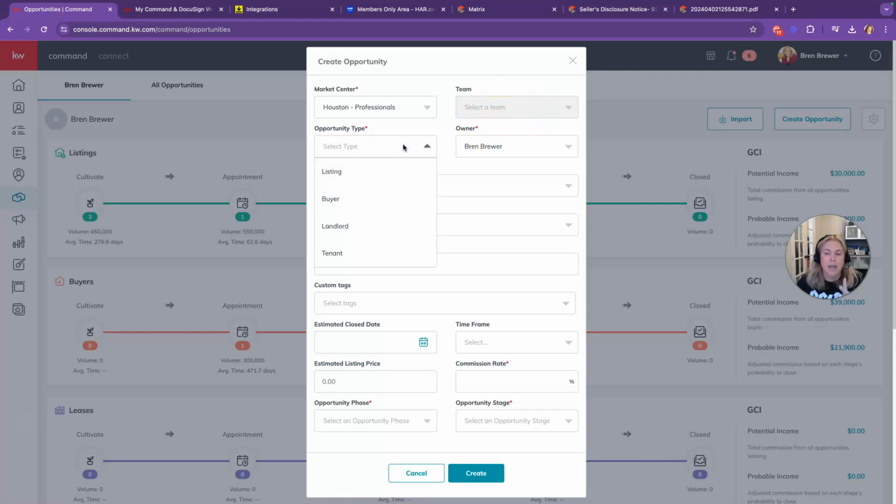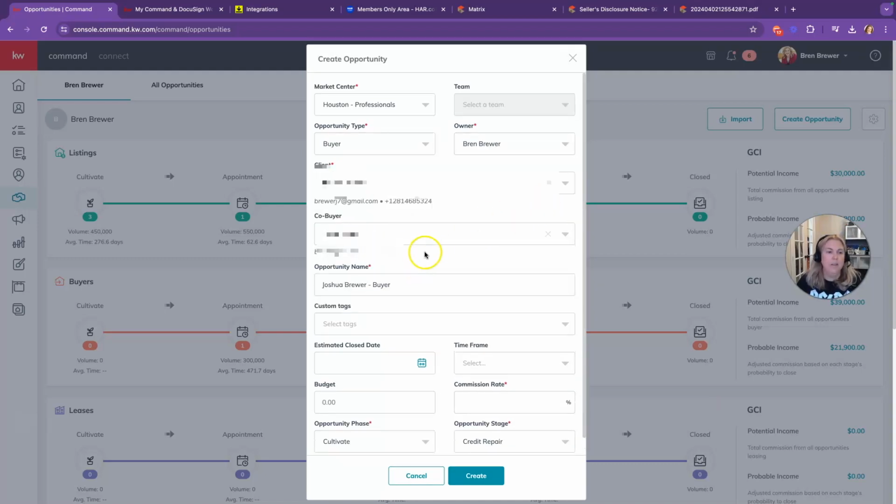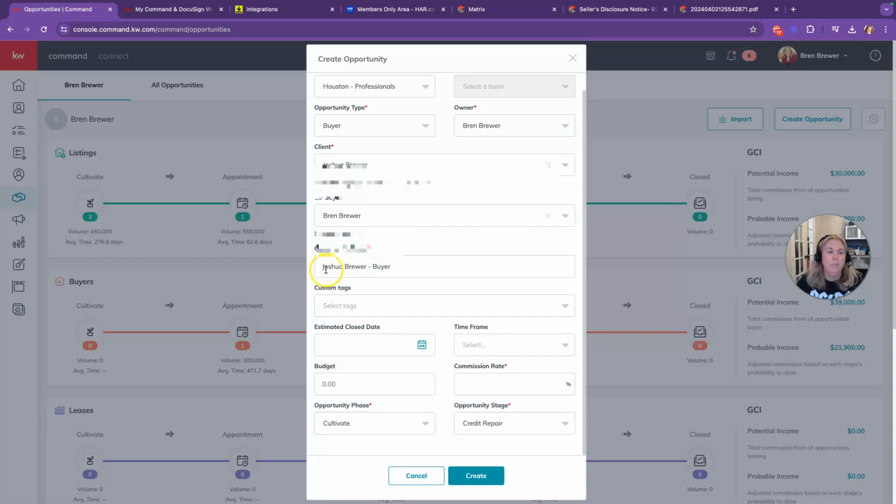The opportunity type, this is very important. You cannot change this. So you want to make sure that you get it right the first time. So today we're working on the buy side transaction and our client we just put in. So I'm going to search. Our client comes up, the co-buyer, I'm going to put myself in there, and then the opportunity name. It's very important that you name this so you can find it later, but also if you know the property address, include that in the opportunity name as well.